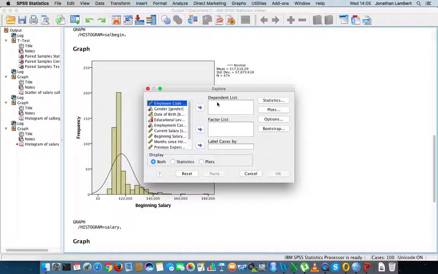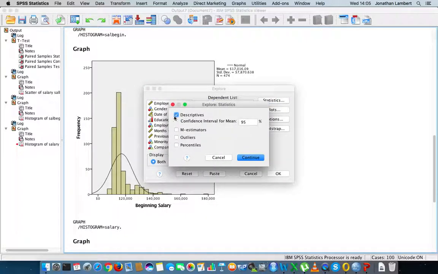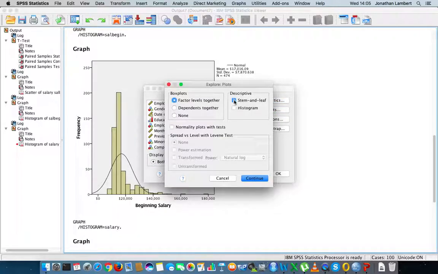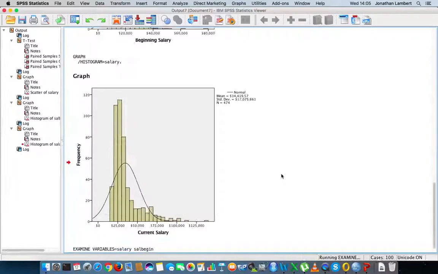What we can put in here is the variables that we want to test, as our dependent list. I can just run it for current salary if I like, but actually let's run it also for our beginning salary, because I really want to test whether both of these are normally distributed. From a statistics perspective, we have to ask for descriptive statistics by default, so let's just run with that. From a plots perspective, I don't want stem, and I could have asked for histograms here, but we don't want that. Let's just go to Normality Plots with tests. So I'm just choosing Normality Plots with tests, and let's hit Continue, and let's hit OK on this.